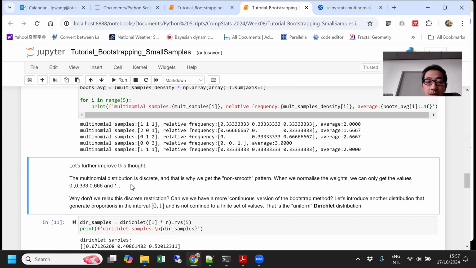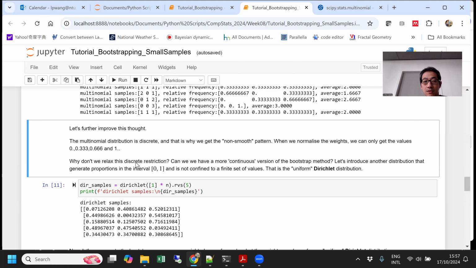Okay, so the multinomial distribution limits the relative frequency, or the probability of each entry to be chosen, to these 4 potential probabilities. They are very discrete. There's no other choice. So the idea here is, can we relax this discrete restriction? Can we make this a more continuous version of the bootstrapping method, so we have more choice? Actually, yes, we can do that.